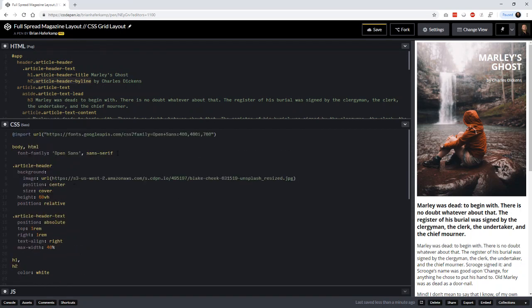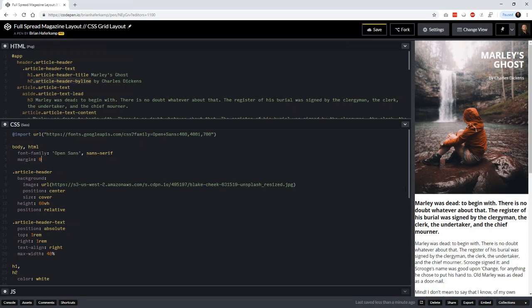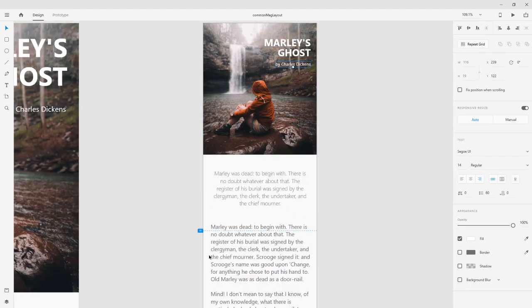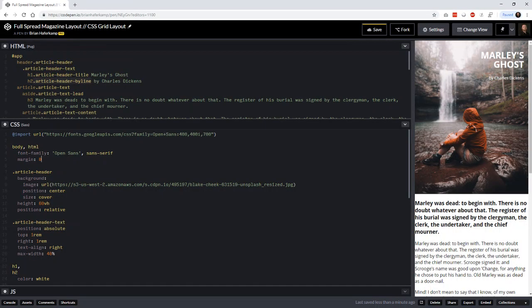CodePen does this. So if we just do a margin of 0, now we have a full bleed image. You can see that that's what we have here. If it's full bleed, there's no margin around it. Now we do have margin down here, and we'll be able to control that with our article text class. Okay, so that's looking pretty good.